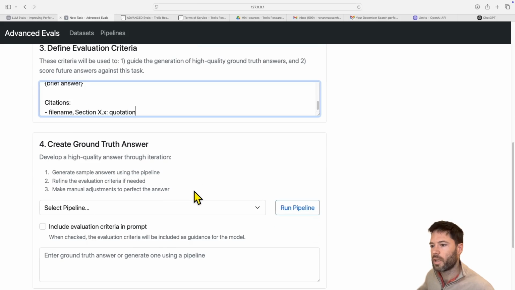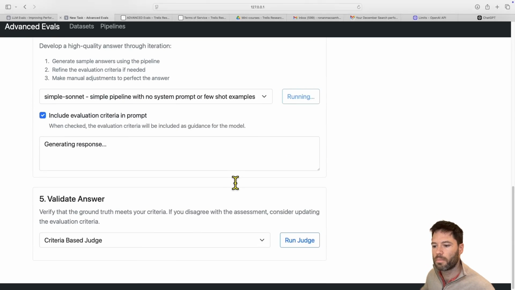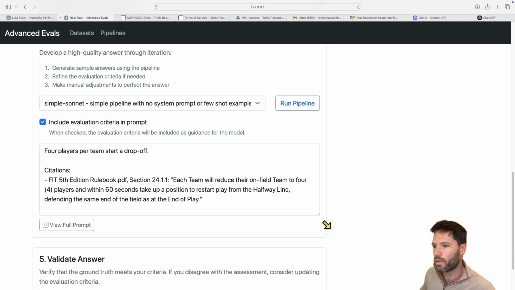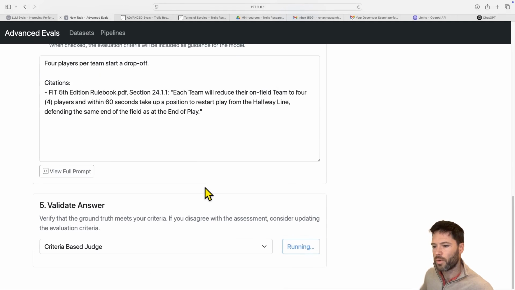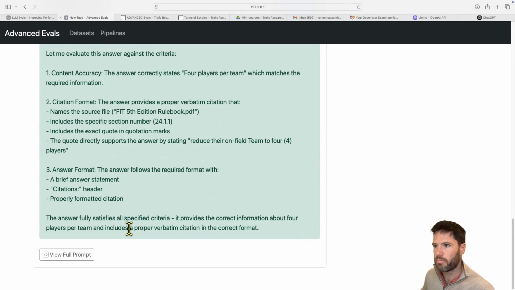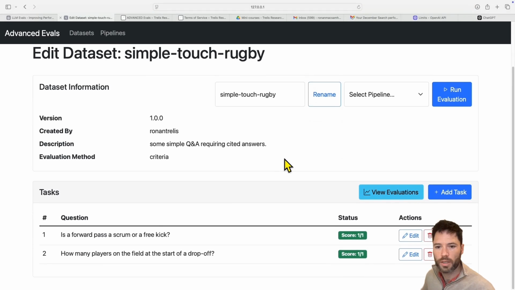Okay, it's roughly the same. That should be fine. I'm going to create a correct answer. And then once that's done, I'm going to evaluate the answer. So let's take a look. This looks good. And now run the judge. And it scores 1 out of 1. So this looks fine. So I'll save the task. And now I have 2 tasks in my data set.